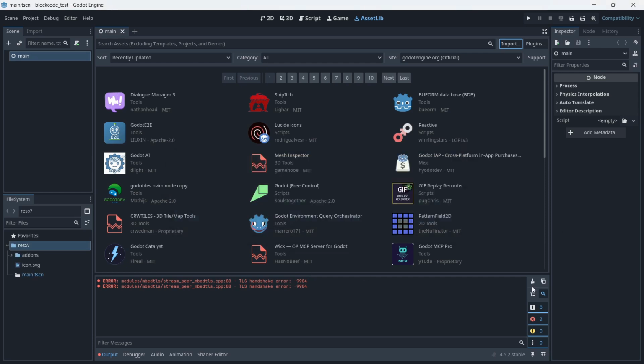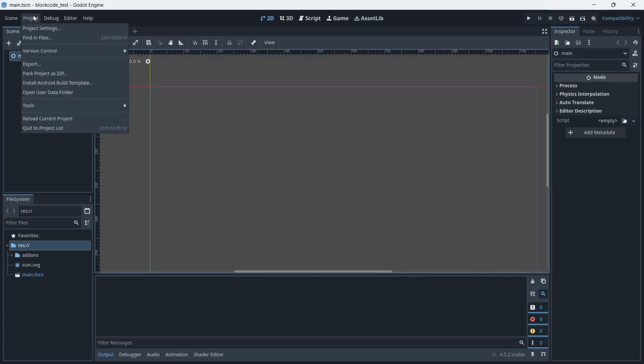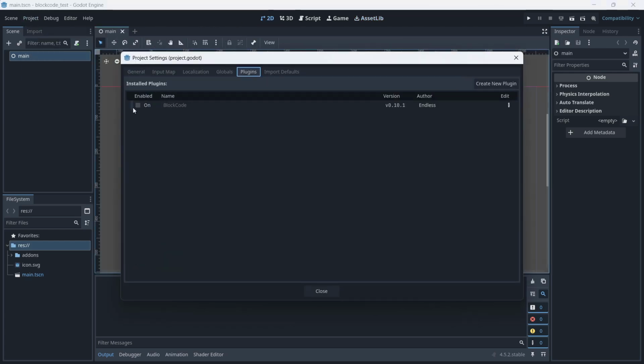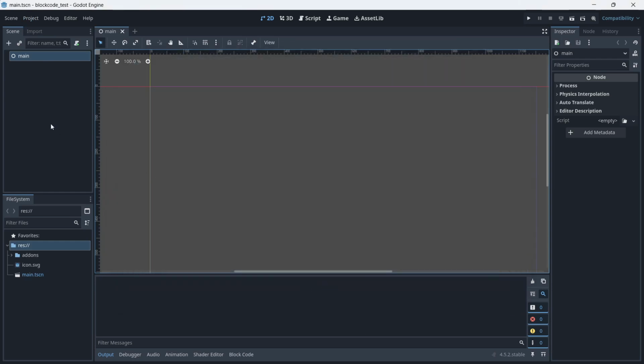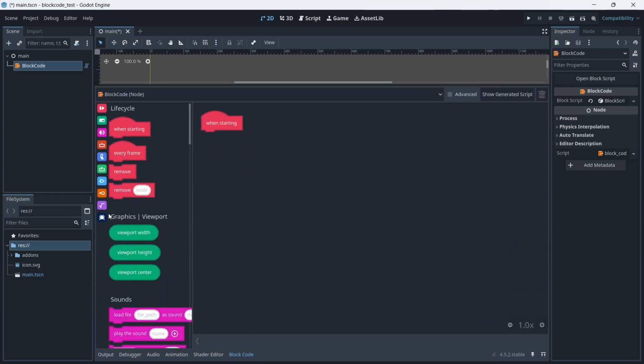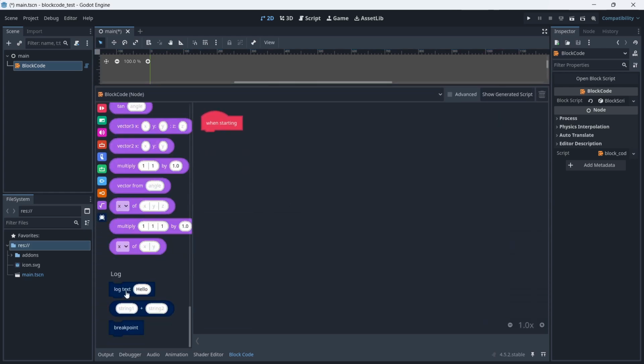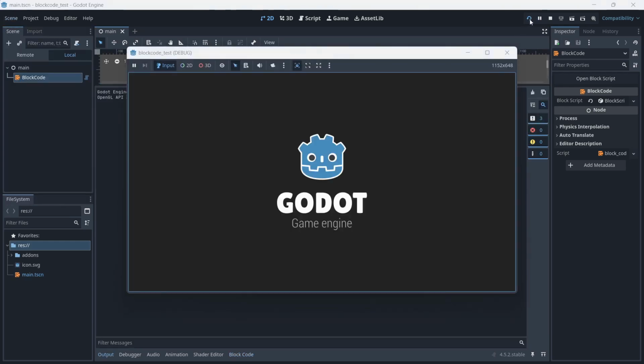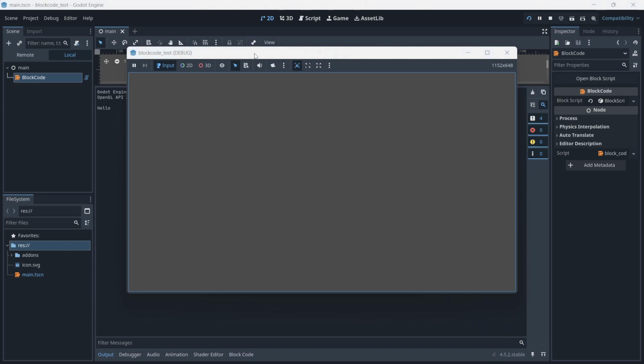And if you paid attention the last time, you know what we have to do. We have to activate it in our plugins options like this. And now we can do basically the same. Just add block code. And then we do the same basic hello function just to prove that it works this way, the same as if we straight get it from the asset library. And here it is.